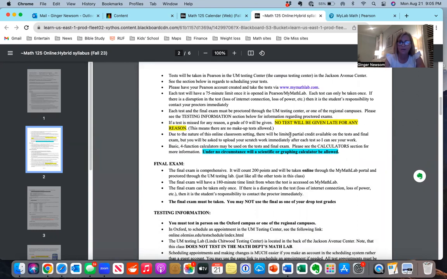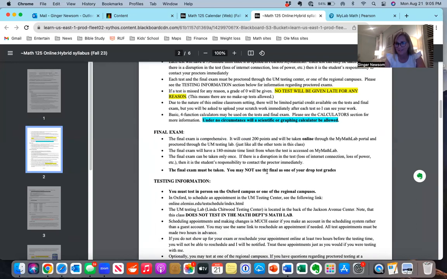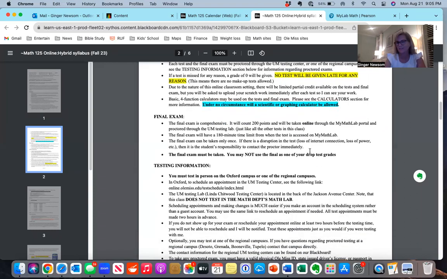Also, like we talked about the calculator, I already showed you the kind of calculator. You are not allowed in any way to use a scientific or a graphing calculator. It has to be just the little basic four function. I told you already about the final exam, right? You can't use it as a drop grade.